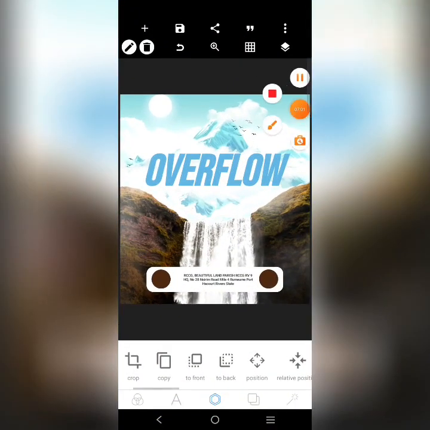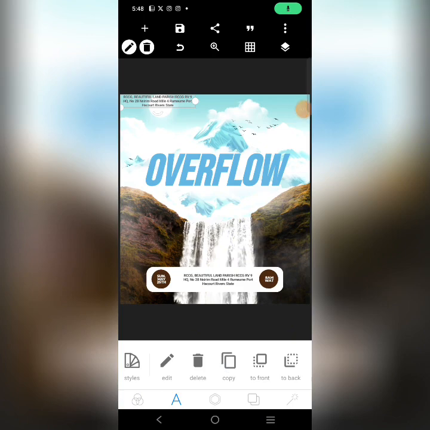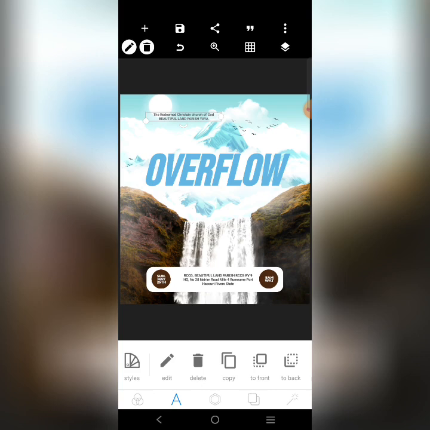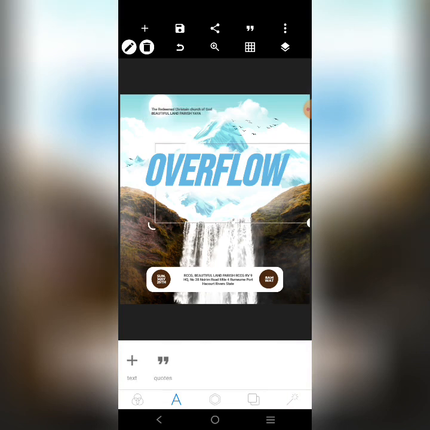So I'm just going to come over here. So I'll just put the church address here, so the church name like this. Right, so I'll just give it a left alignment. The logo is going to be around that place too. Right, then this part here, there's going to be D here.